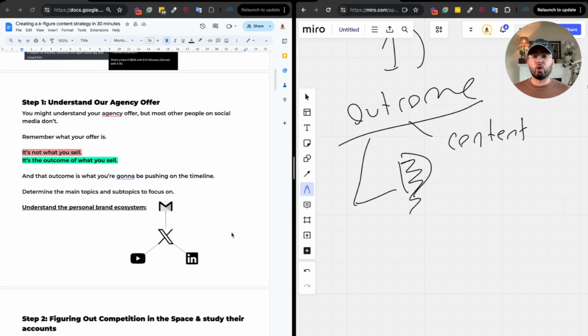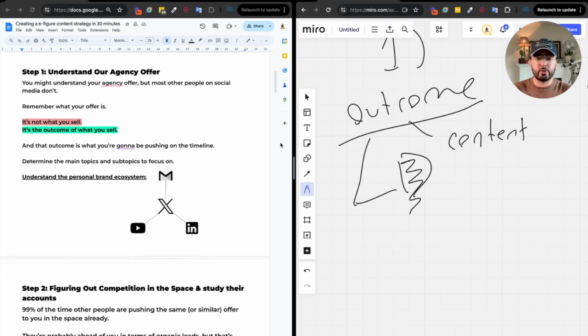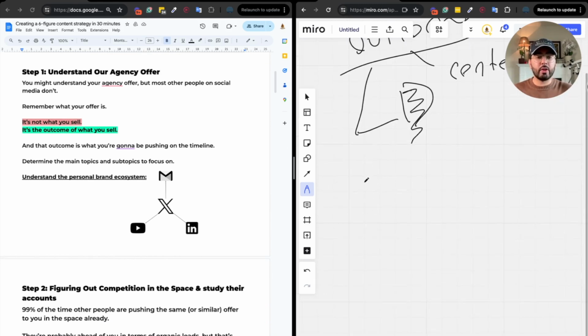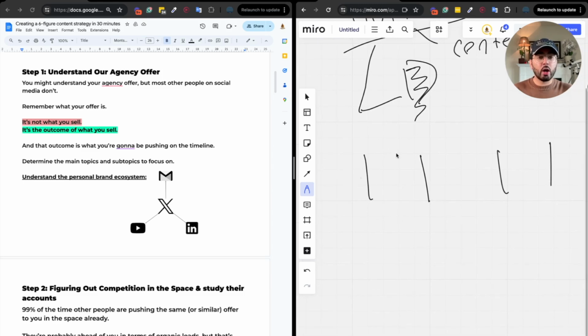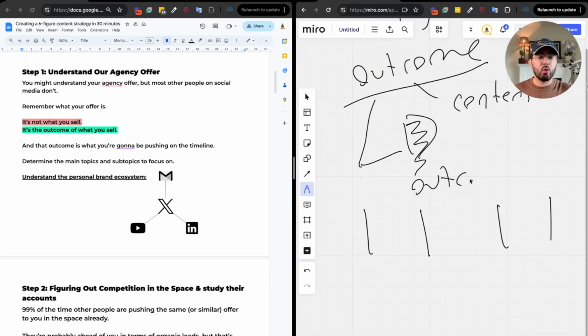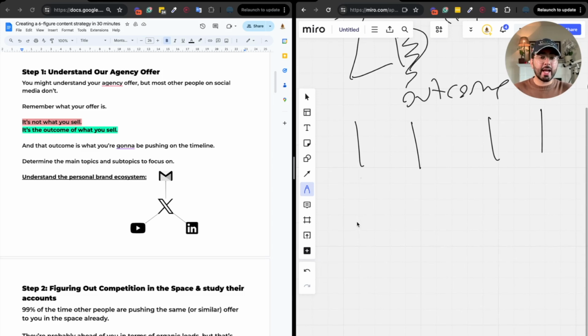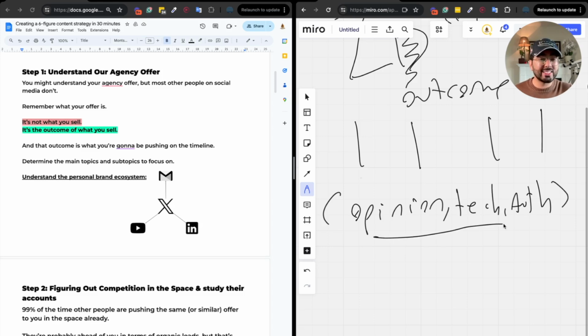It's going to help you determine the main topics and the subtopics for your account, because our account is going to be very simple. There are going to be 4 main content pillars. Those content pillars are all based off of our overall outcome. And then when we understand our pillars, there are going to be content perspectives, the way we want to present the content to our audience. It can be opinions, it can be technical, it can be authorities. It doesn't matter what the style is. We need to understand the outcome because that is the king of our entire content strategy.